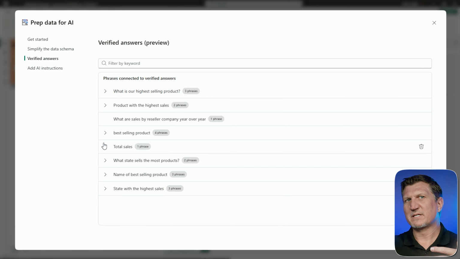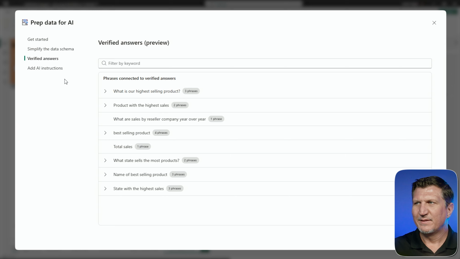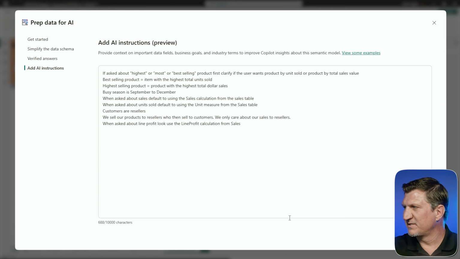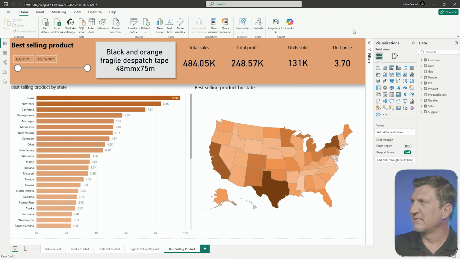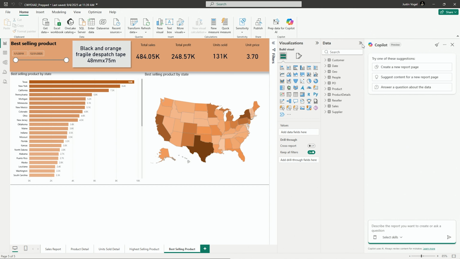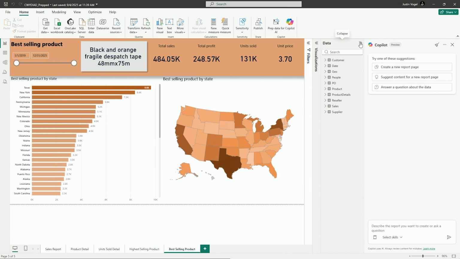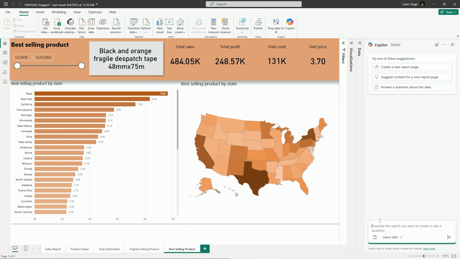So this model has been prepped. And again, we have courses that show you more on how to do this, but there's a bunch of verified answers here, and there's a bunch of AI instructions. So let's see how this experience differs. Click the Copilot button to open the pane. I'm going to close these other panes just to have more space. And I'm going to ask the same question. What is our highest selling product?